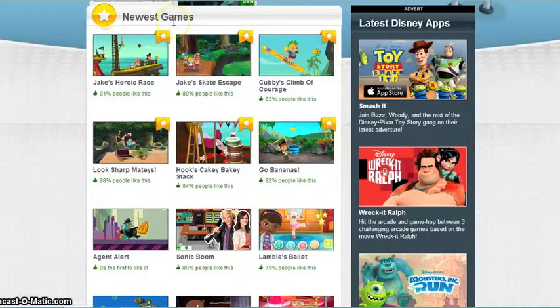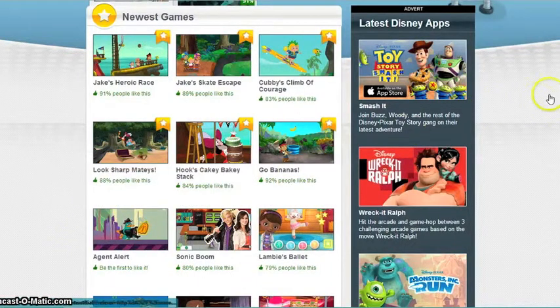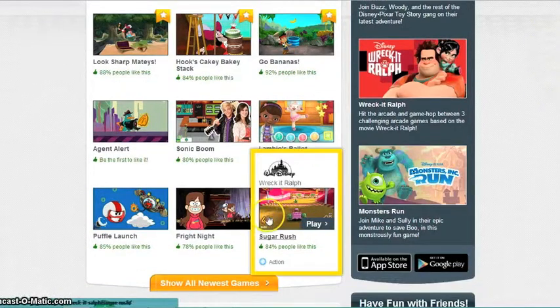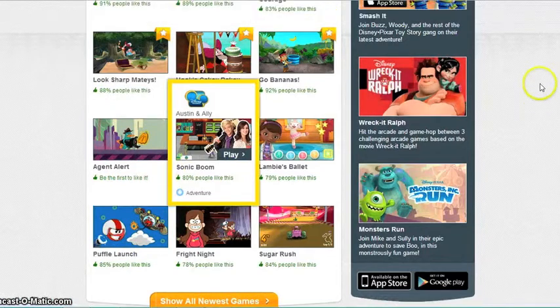Again, we have newest games there. These all feature the little gold background with a white star on them. These just indicate that it's a new game. Again, we have a good selection here for different age groups. Down there, also games for the movies, shows, original games, so good variation.